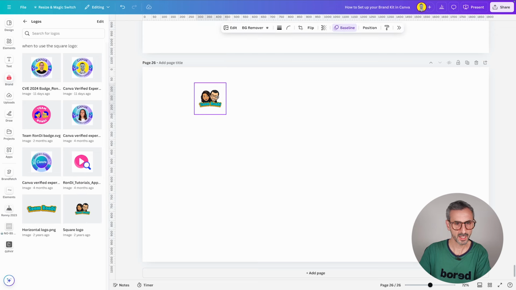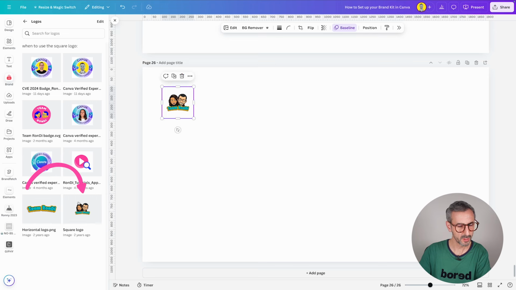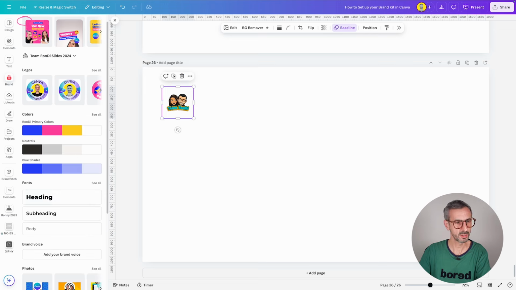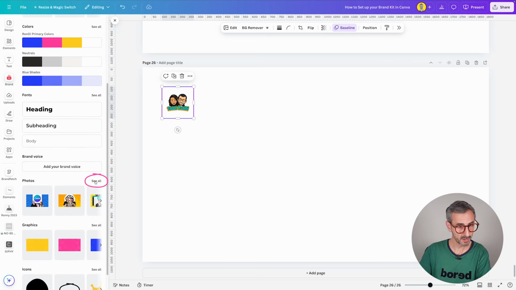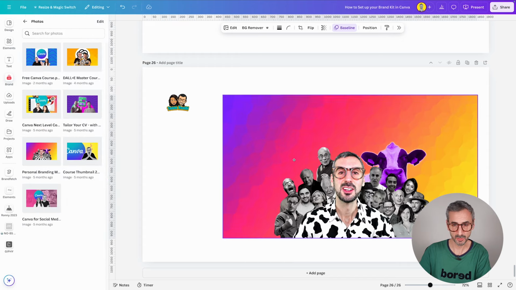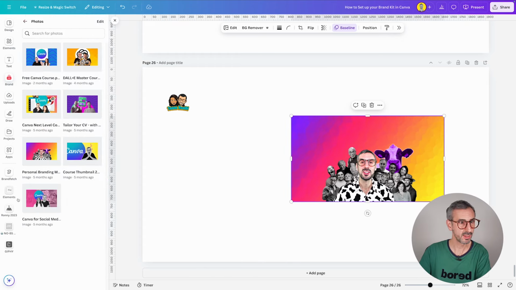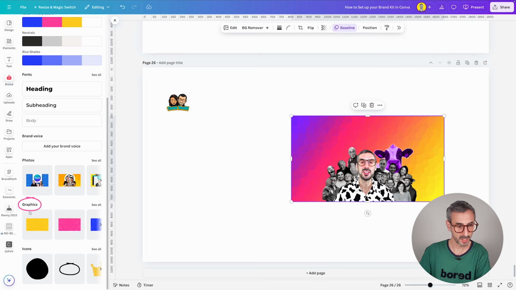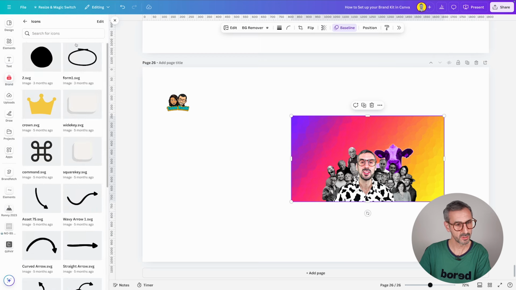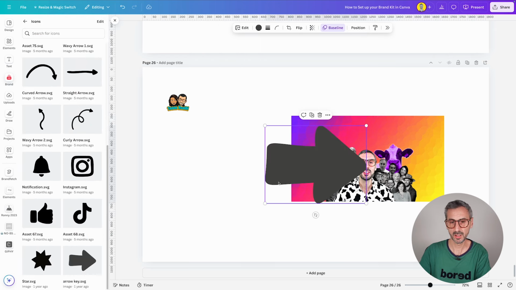I can simply click on the logo. It's right here. It's always going to be available for me right here. What else? Like the photos that we have, if I need to add the thumbnail of a specific course, there you go. I have it handy right here. Similarly, for my graphics and my icons, I have everything that I need right here at my fingertips.